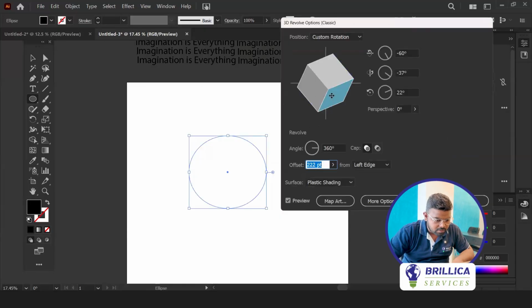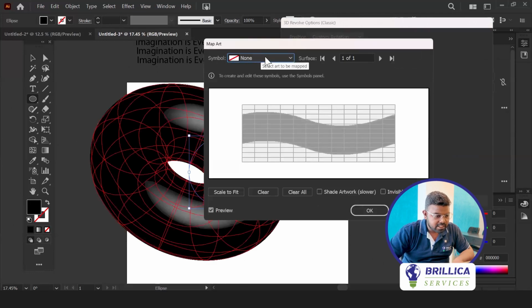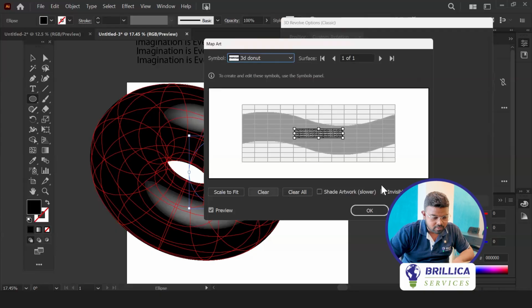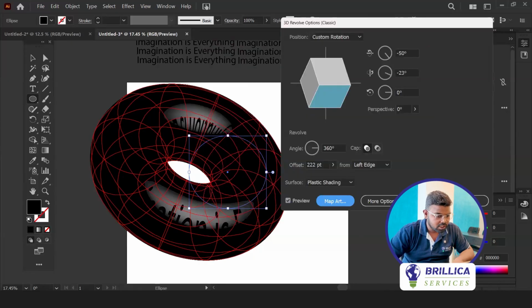Okay, you can change the position of your donut according to your requirement as you want. Okay, I'm thinking that this is the right position, and go to Map Art. Now just select the symbol we edited, 3D donut, and just go to Scale to Fit, and see this showing here. Now just click on OK and again OK.